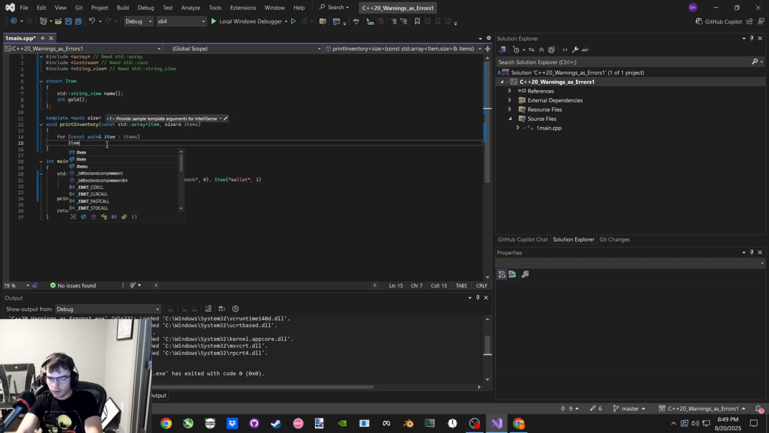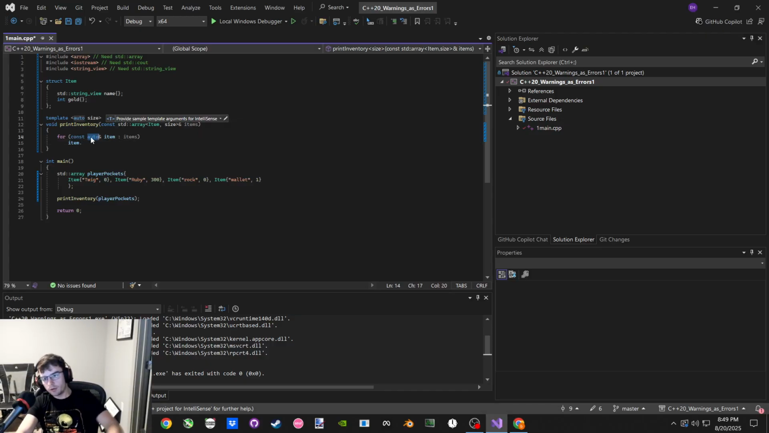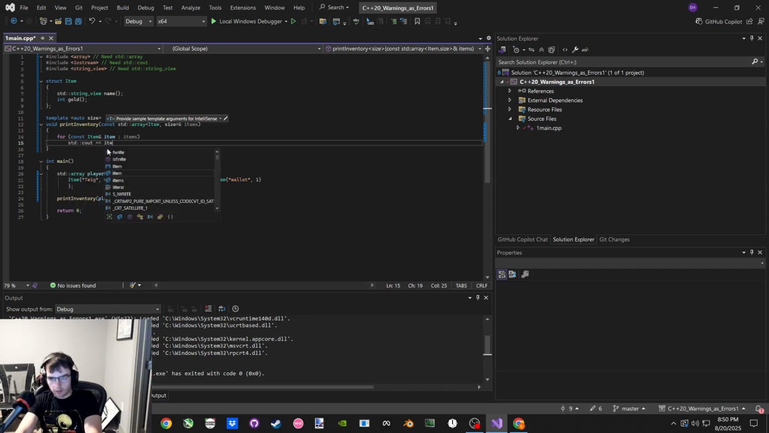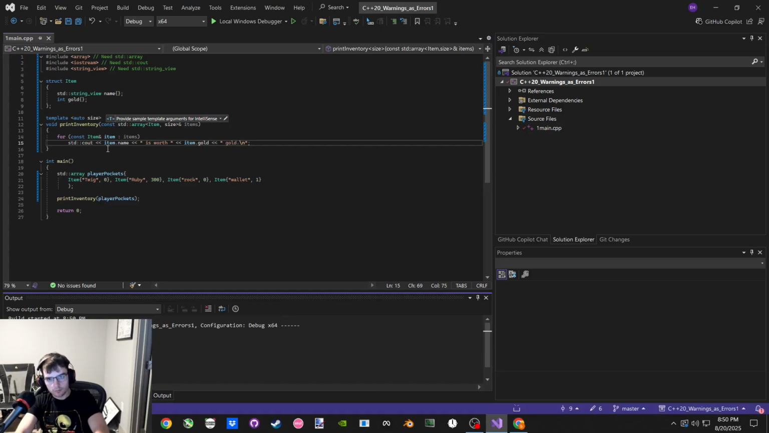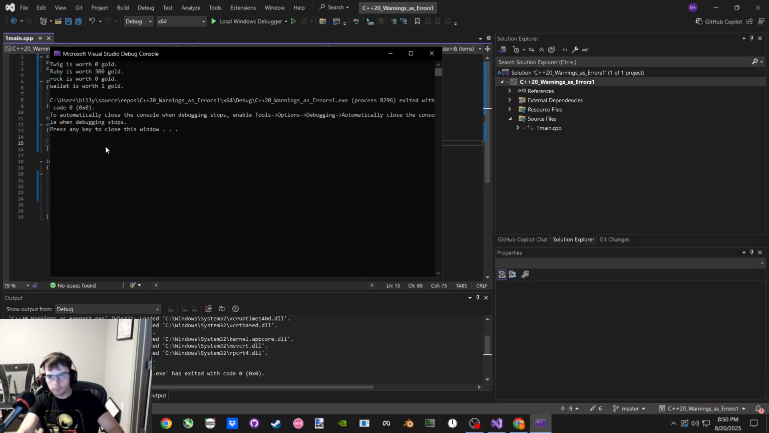Really? Item dot, interesting. Oh, because of auto? I mean, we could say const item so that it only accepts an item, sure. Item dot, and now it knows the type. That's the reason it's not doing it, because if item is deduced, it won't say what you can do. Output item dot name is worth item dot gold, gold. Boom.